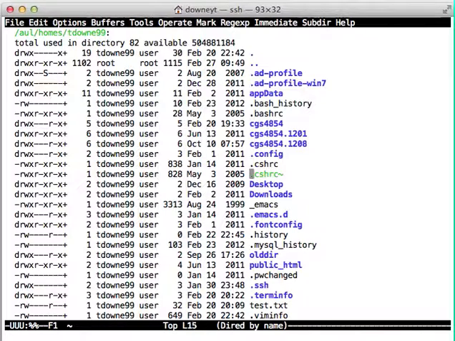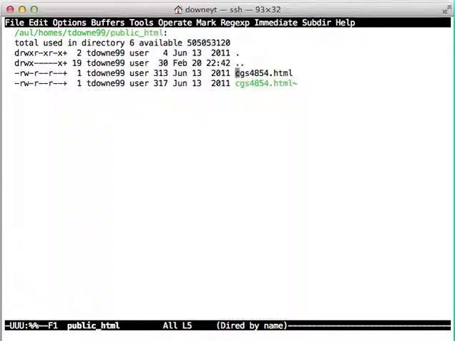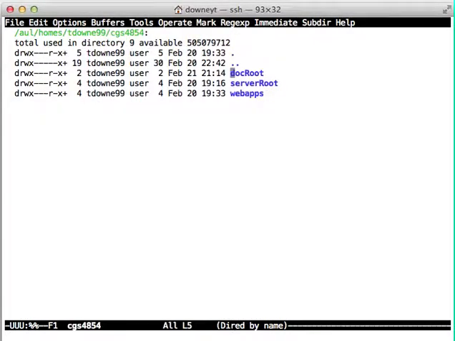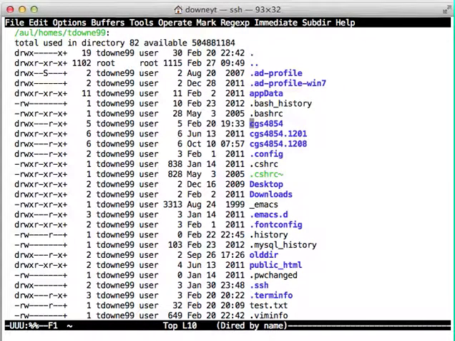As I said, it is interactive. I can move my cursor keys up and down. Let's say I go to my public HTML directory. And this is where I can add files. I can go up. I can look at my desktop. It's empty. I can look in CGS 4854. So I can maneuver very easily without typing things.